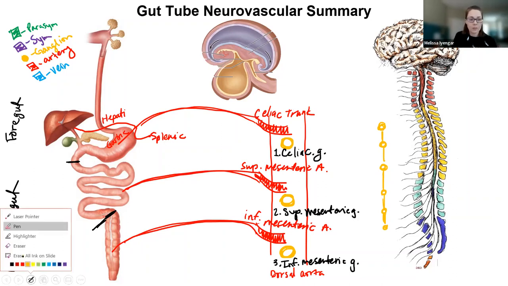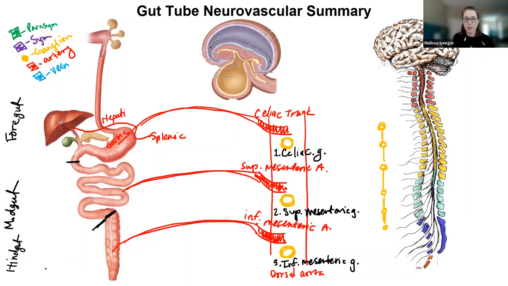So that's what we're going to do. We're going to start with parasympathetic first though, because it's a lot easier. What is the parasympathetic innervation for foregut? The vagus nerve. So I'm going to draw my vagus nerve coming like this and going like that, and I'm going to say CN 10. What is my parasympathetic innervation for midgut?